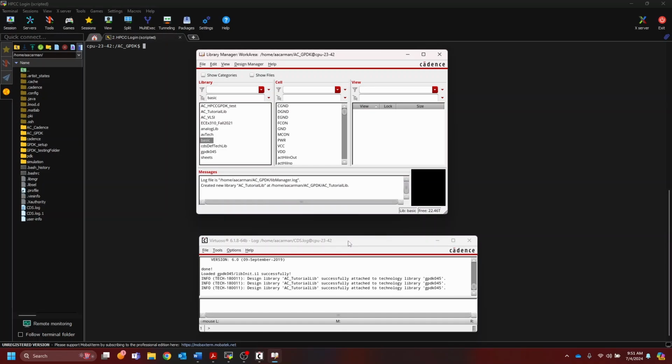Okay, so now that that process has completed, what we can see here is that now I have a new library named AC Tutorial Library. And this is going to be, like I said, the hierarchy or the highest point for any project. So if you're starting a new project, you're typically going to use a new library. Now, we can see that we don't have any cells, we don't have any views, and the reason for that is because we haven't made any cells or any cell views.